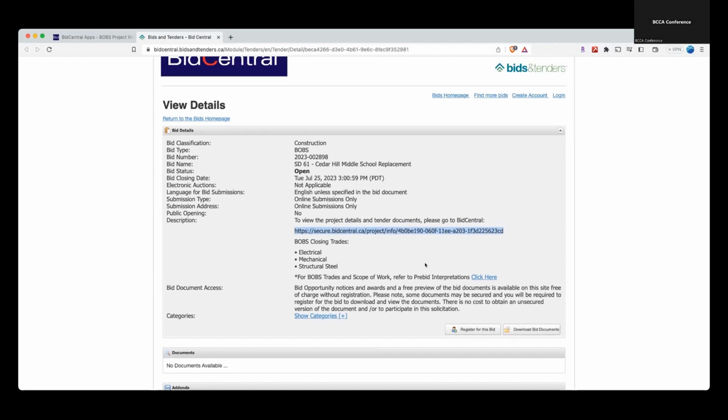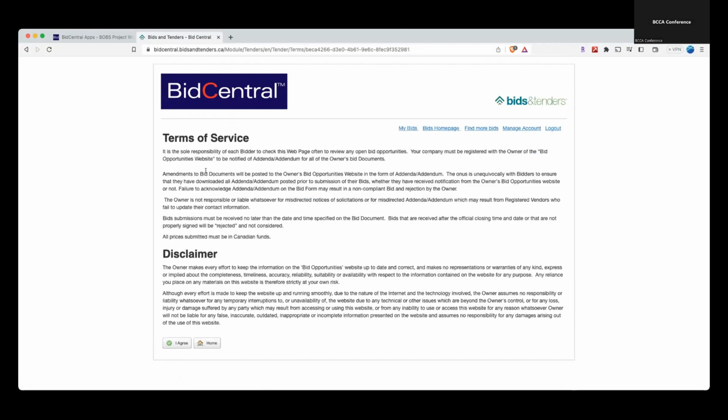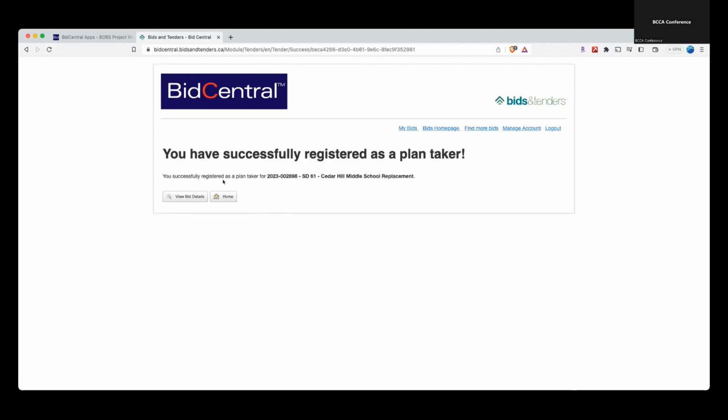So the first thing you need to do in order to submit your bid through bids and tenders is to register for the bid. So if you hit that, it's going to ask me for my login. So you need to log in, and then there's all this stuff, and you just hit agree. Read it first, don't just click agree blindly like I did. Okay, so it now says you've successfully registered as a plan taker for this project.